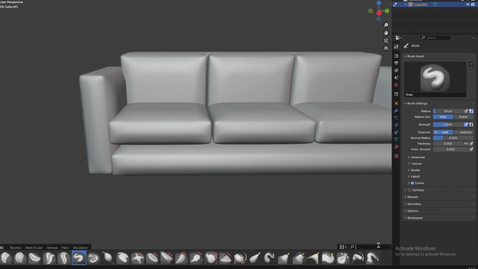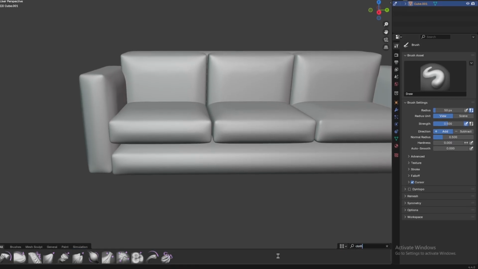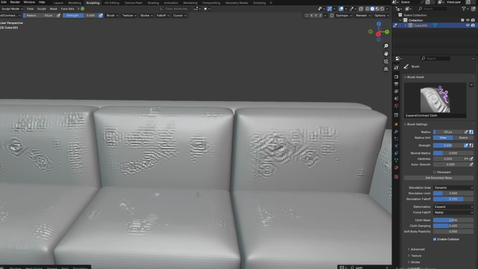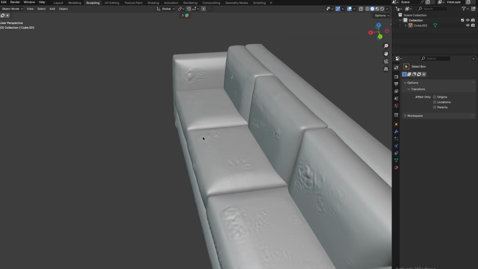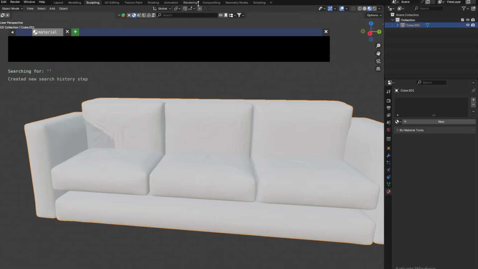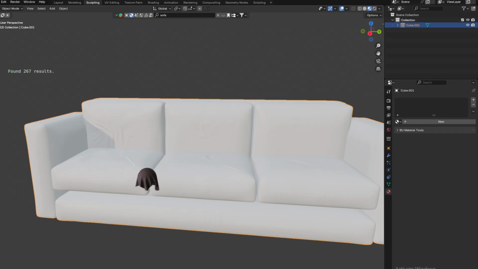Now go to sculpt mode, search for cloth, select the grab cloth brush and give it a light cloth vibe. You can use other brushes too. Then add material. Go to Blender Kit, search for sofa and apply any material you like.